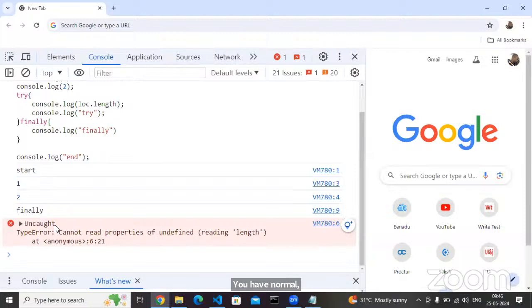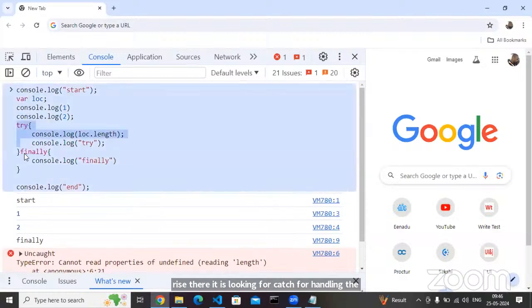Whenever the exception is raised, it is looking for a catch for handling the exception or not. Did you handle that exception? Syntactically 100% valid. My try is going to be followed by either catch or finally. Syntactically 100% valid. But whenever the exception is raised in the try block, it is looking for what? The catch block. Catch block is not there. That's the reason.